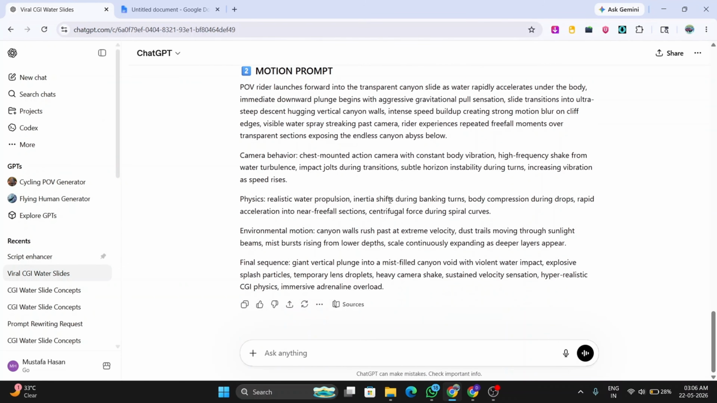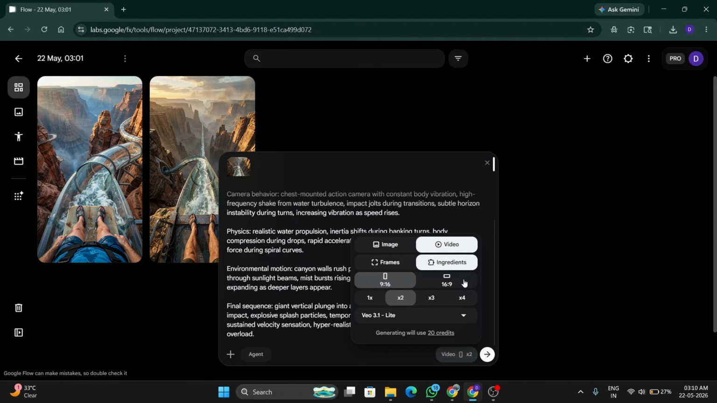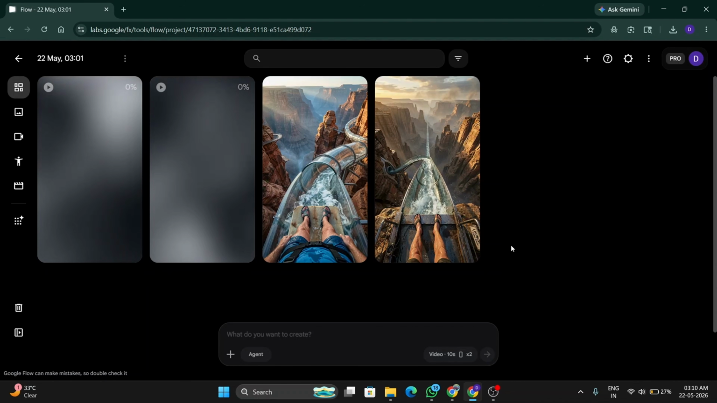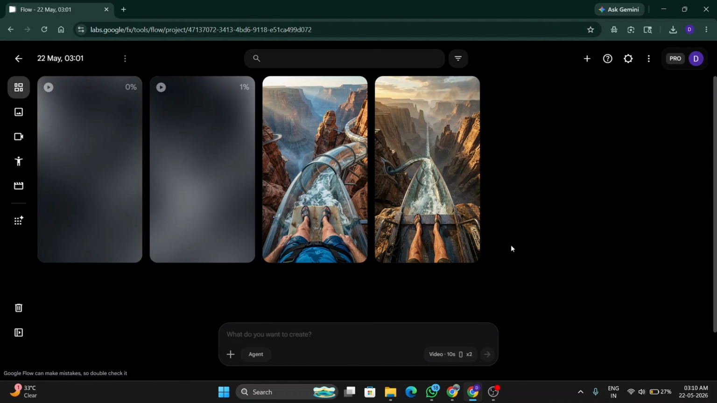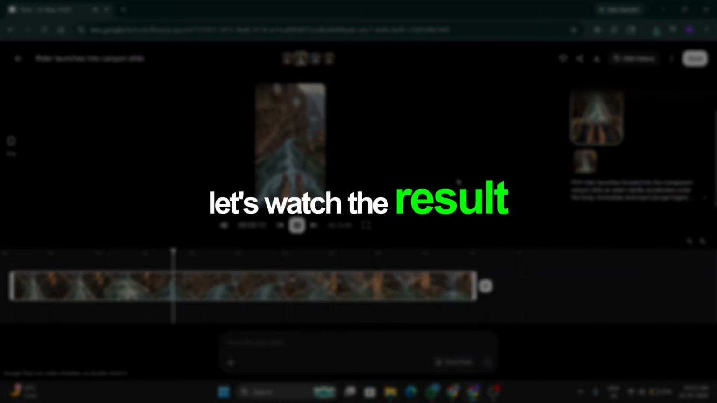Go back to ChatGPT, copy the video prompt, and paste it in. Now, in the video settings, select the ingredients option, choose Omni Flash as your video model, and set the video timing to 10 seconds. Hit enter, and your viral POV waterslide video will be ready in just a few seconds. Let's watch the result.